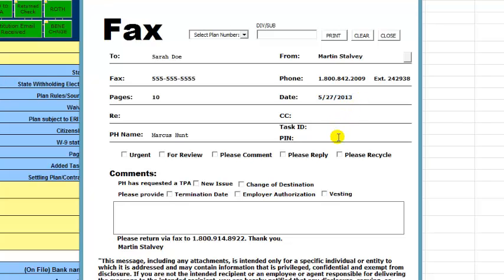There's a box for CCing someone. Go ahead and paste in your task type. This is more for the imaging people than anything. PIN number as well. Type it, paste it, whatever you want to do. This little section, go ahead and check what applies to you. I usually do please reply. Maybe I should start doing urgent as well.